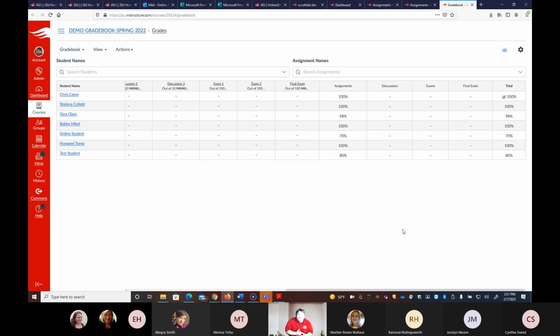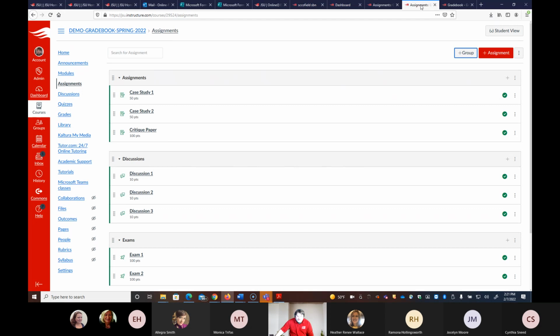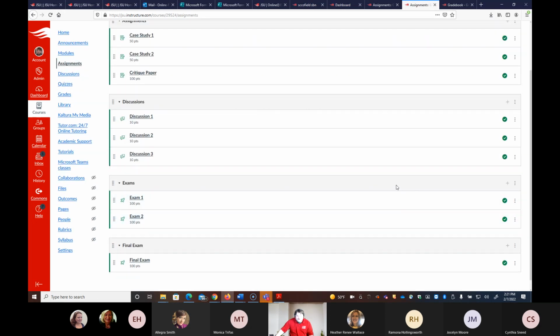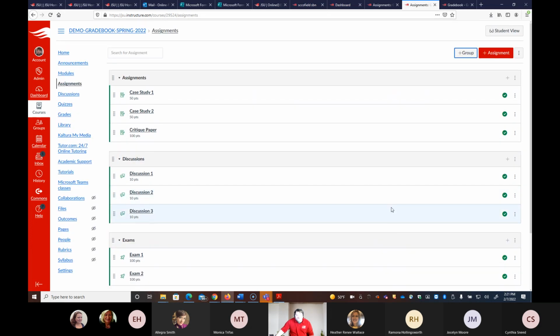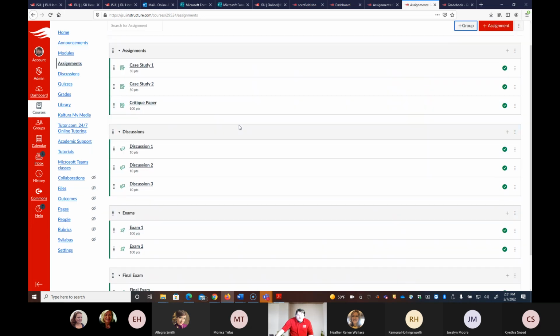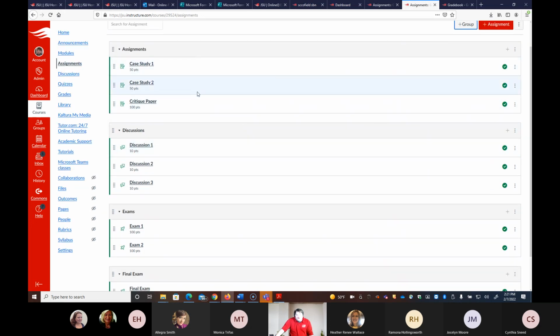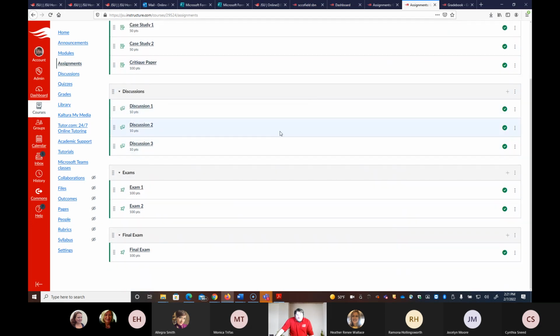Now, even if you're still doing it by just total points, then this setup will work for you, okay? And it might be easier for students to keep track of it. I don't know. But if you want to weight them, let's say you wanted weighted grades based upon these categories. Let's say assignments were worth 30%, discussions were worth 40, exams were worth 20, and then final exam is 10%, right?